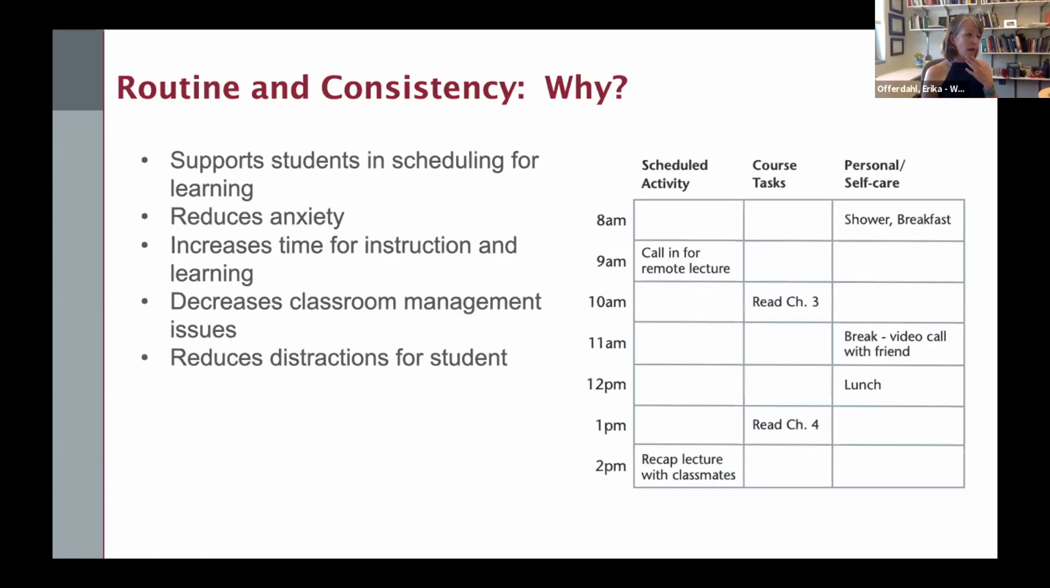And the reason why is because the more routine and consistency we have in our courses, the easier it becomes for our students to come up with a very productive schedule for learning. And so you can see, for example, a student might start filling out their day and what they need to do synchronously, what they need to do asynchronously, and really scheduling in that time for self-care that they need as well.